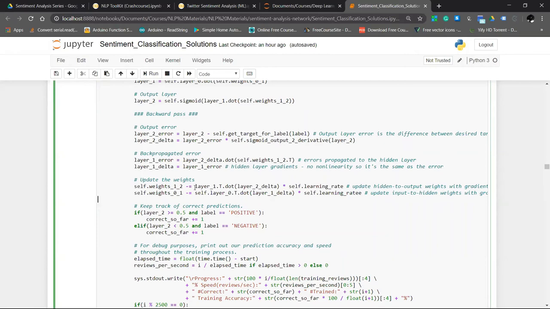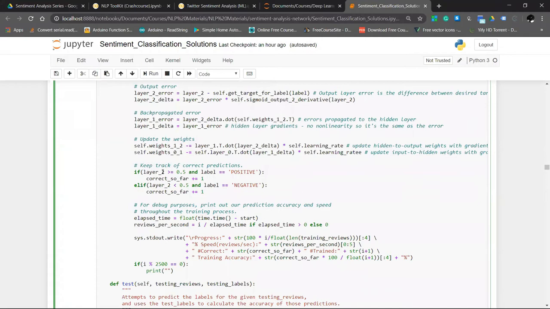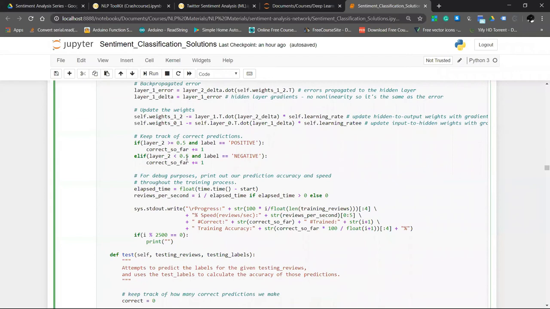At the end, you can then check this side. We check that if the output is greater than or equal to 0.5, it's positive. If it's less than 0.5, it's negative. So this is just you choosing your own form of metrics. You can make it harder, like 0.8 is positive, anything less than 0.8 is negative. But that's just the essence of this condition here.